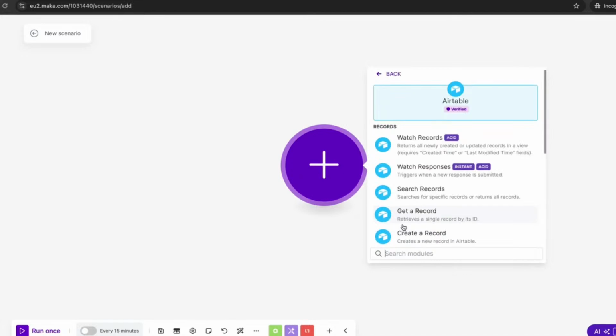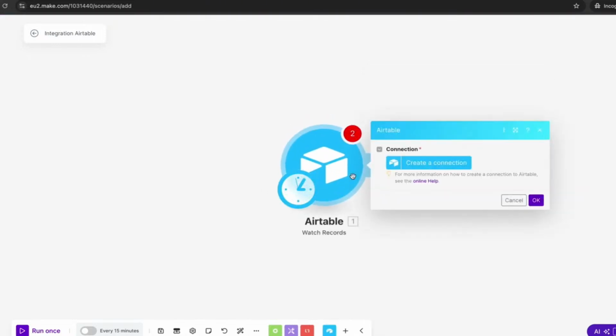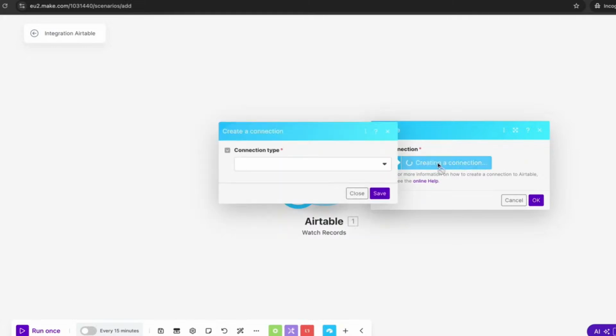And what we need to do is, there's a 2-step process to this. So first of all, we need to create the read access, and we also then need to create a write access. So what I'm going to do is select the watch records, and this will then add the module into our scenario builder. And we're met with a create a connection screen. So what we now need to do is click create a connection. And what we need to also bear in mind is if you're already signed into your Airtable account, it should also remember that when we go through this process.